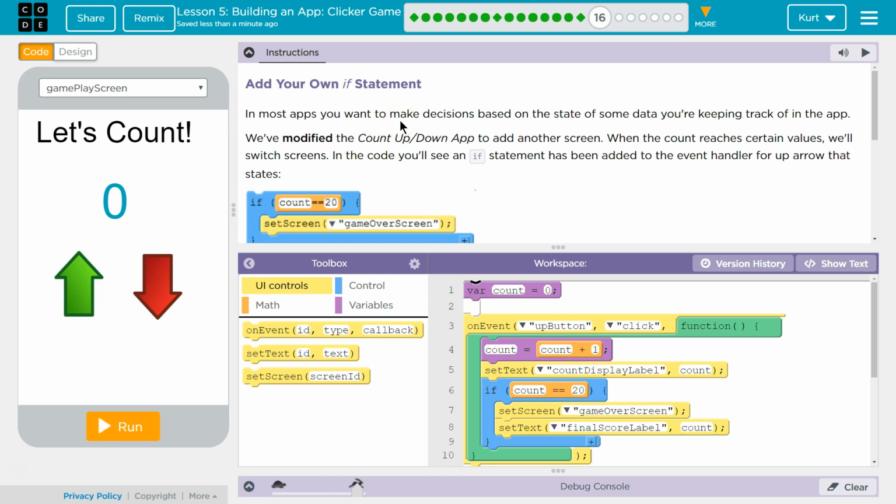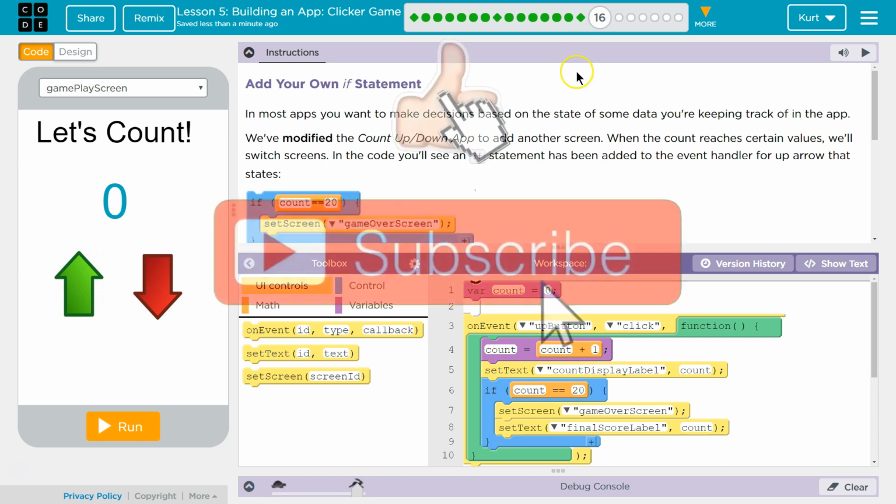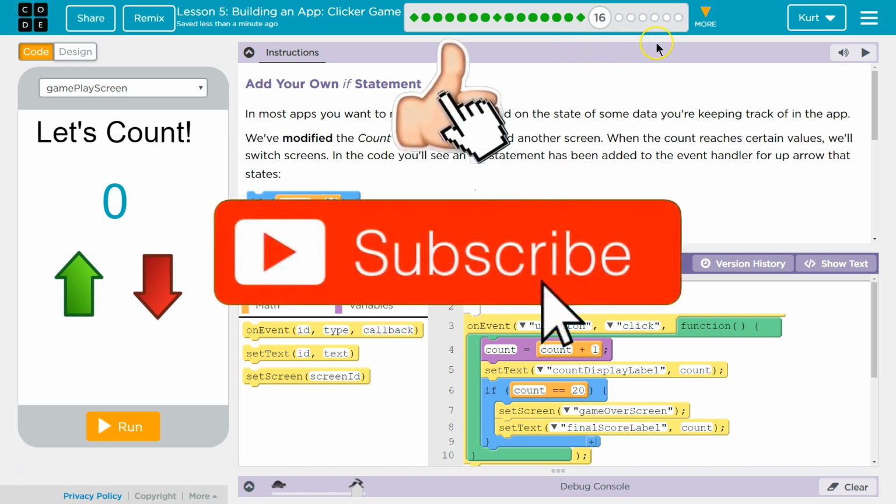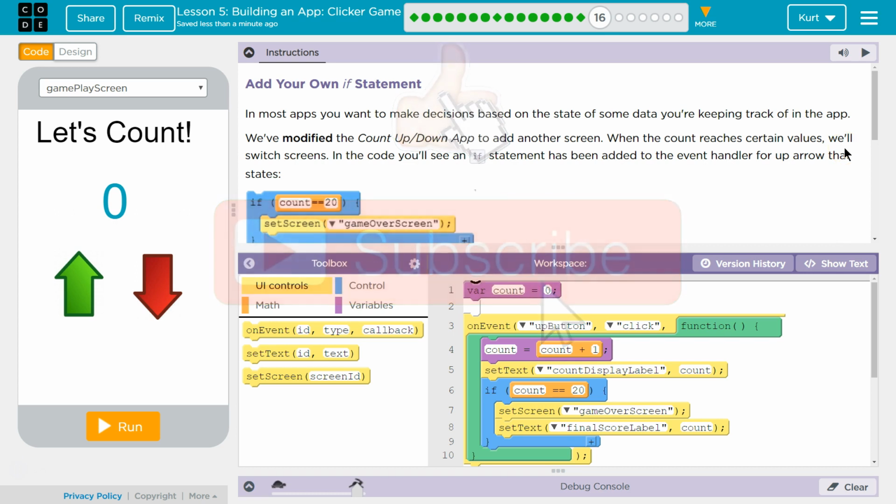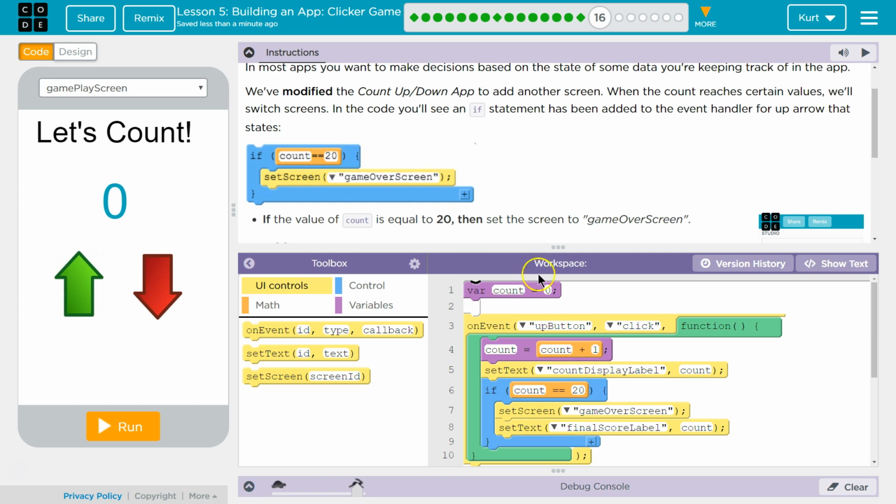In most apps, you want to make decisions based on the state of some data you're keeping track of in the game. We've modified the count up and count down to add another screen. When the count reaches a certain value, we'll switch screens. In the code, you'll see an if statement has been added to the event handler for your up arrow.